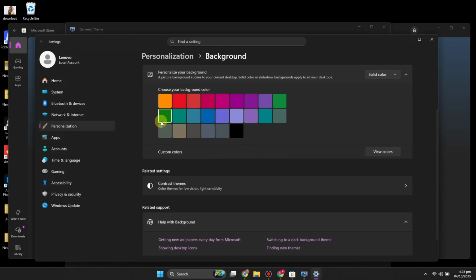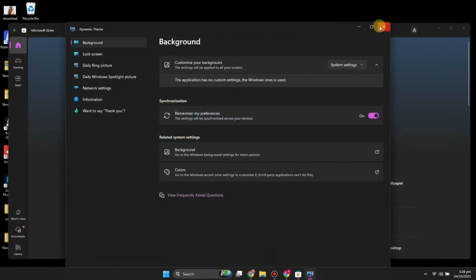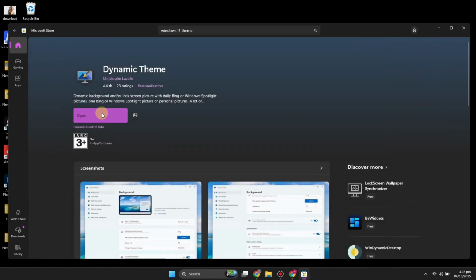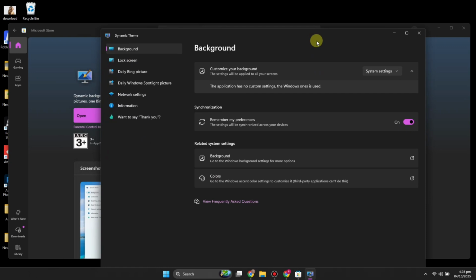You can now simply change the colors, and whatever options you want to change, you can do all that here. You can change the background, you can change the color. Even the colors in these options will also change based on what option you have selected.